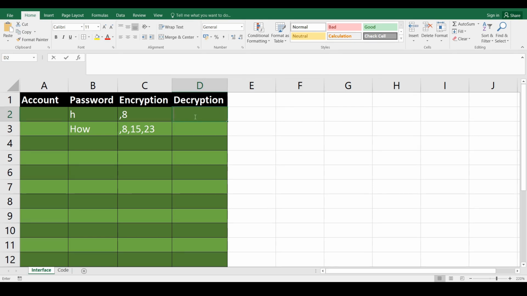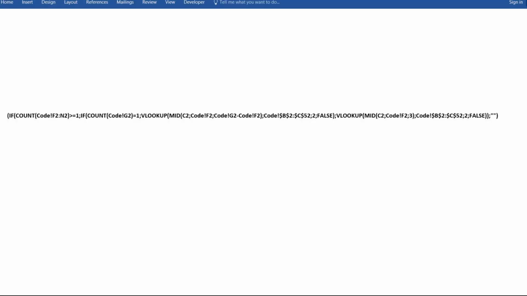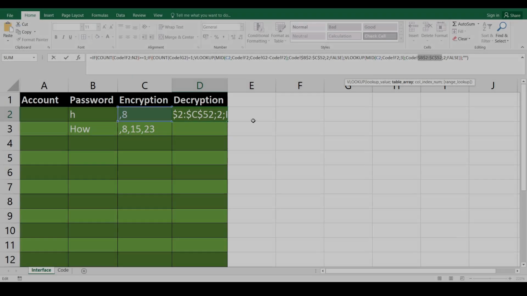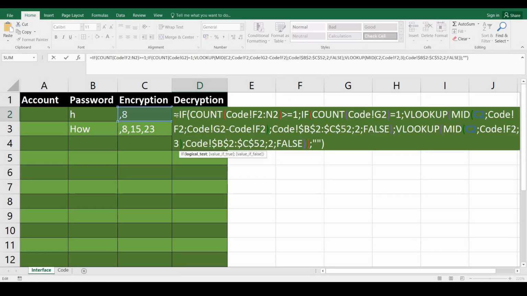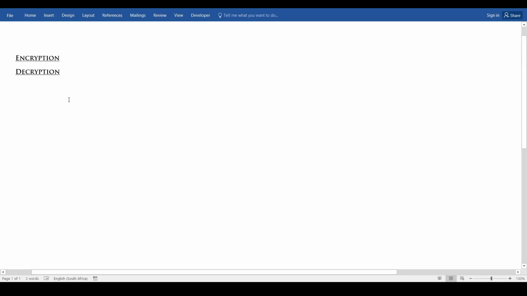Step 11. Make the decrypting code. Type the code on screen in D2. It works. Step 12. Copy the code in Microsoft Word.